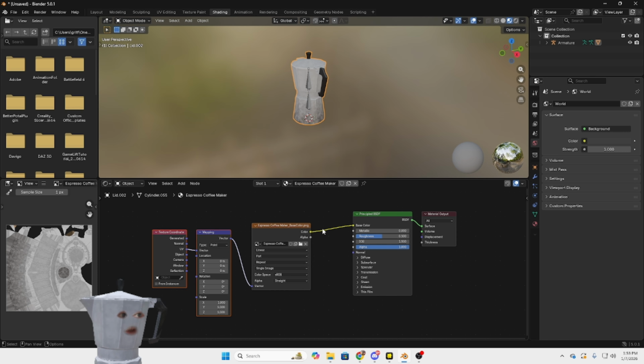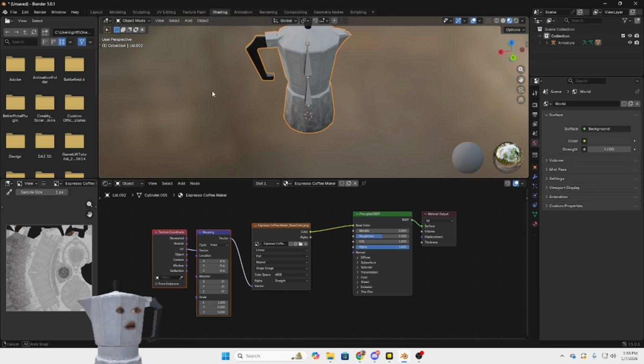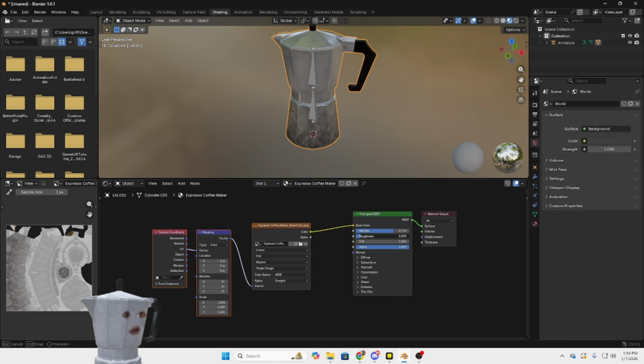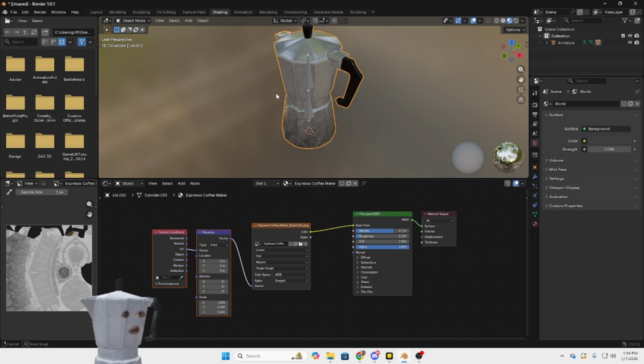So really what we're trying to do is make this less dull like it is right now, and we want to make it more shiny like what you see on an actual model. If you look up a picture of this model of espresso coffee maker, it'll be a lot shinier. So we'll take the metallic and ramp that up about right there. And we'll take the roughness and we'll probably bring it down. We don't want it too shiny, or then it looks kind of weird. So right there is about where I found that I like it.